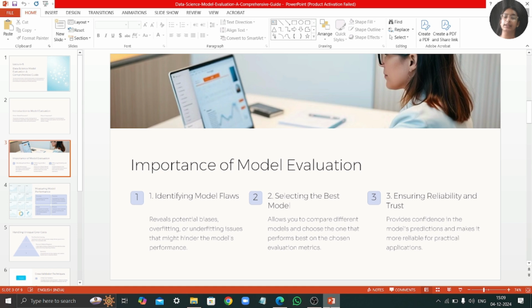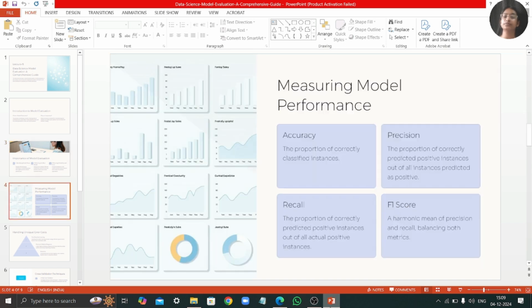Then let's have a look at the importance of model evaluation. It is identifying model flaws, selecting the best model, and ensuring reliability and trust. These are important factors of model evaluation, because it can identify the model flaws, it can select the best model out of all created models, and it can ensure reliability and trust, because it is the most important thing in any model to rely upon it.